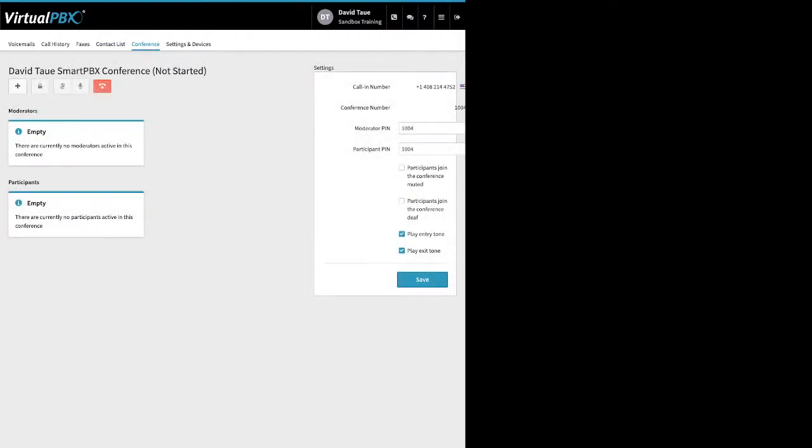The conference tab, this only shows up for users that have conferencing enabled. On the far right, this is where your staff members would adjust their PIN numbers, both for themselves as a moderator, as well as for their participants. They can choose to have people join deafened or muted, as well as play entry and exit tones.